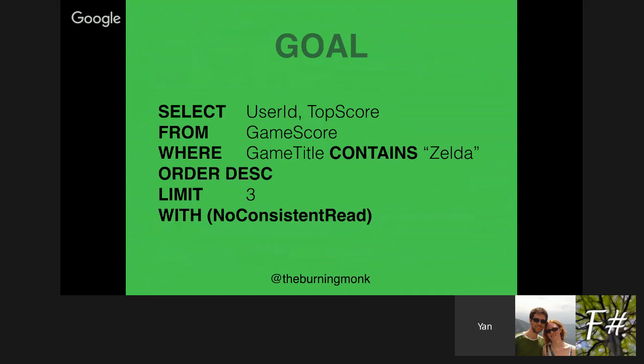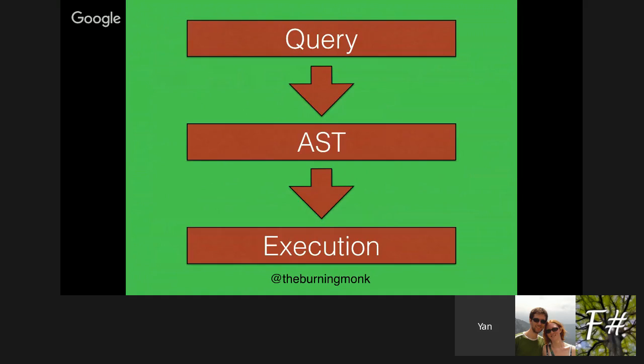So to make this happen, you take a query, which is a string, then you parse it into an abstract syntax tree, which you can then use to generate the request object that we had to write by hand before, and execute it against DynamoDB and give back the result.